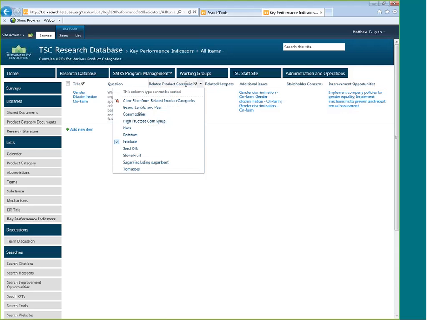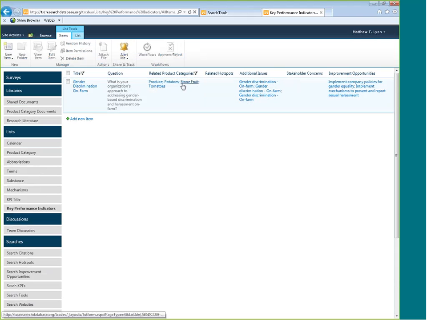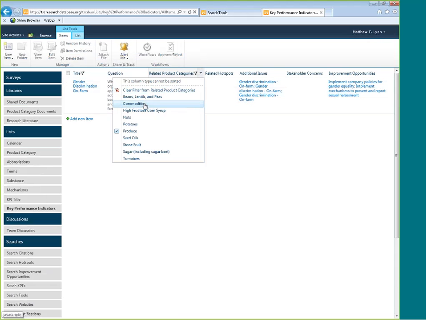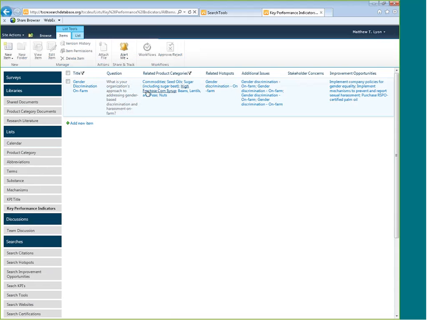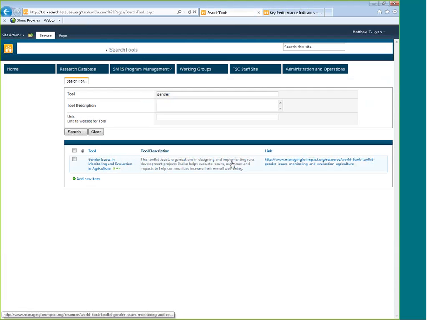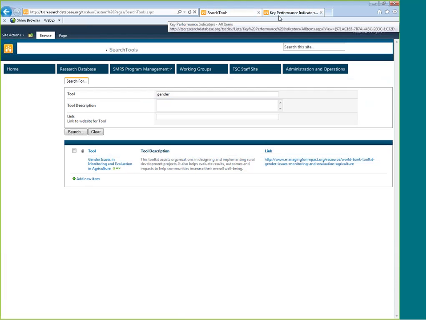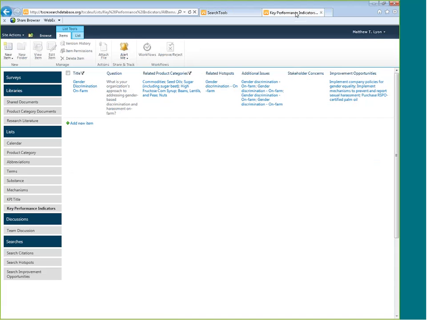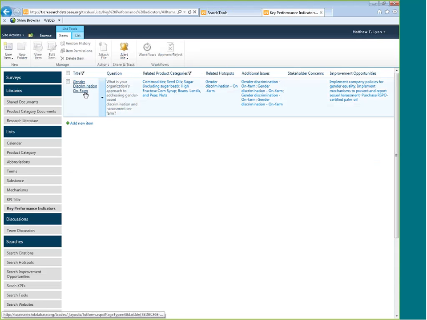So go to related product categories. Once you're done with adding all of them in all of the produce categories, you're going to want to go back and filter by commodities this time. Commodities will pull up the rest of the product categories that you'll need to do the same thing for. Attach to each product category this particular piece of related information. And you'll do that for each piece of related information for each product category that it applies to, so that you can attach it to the related KPI.